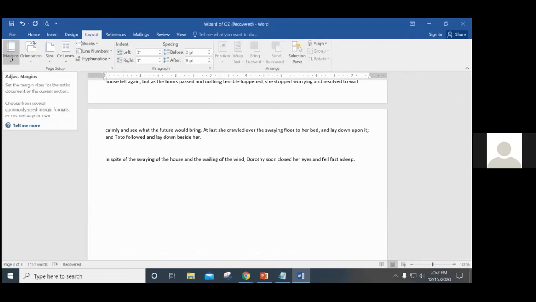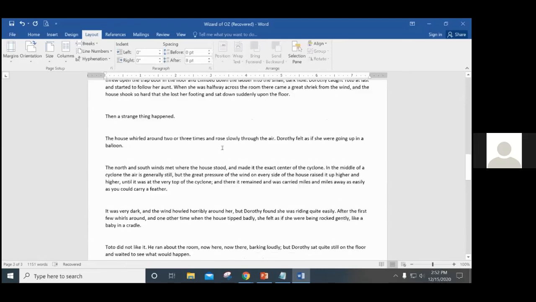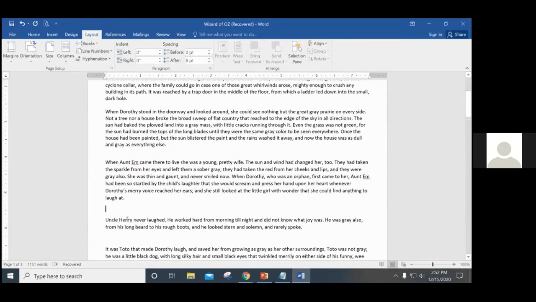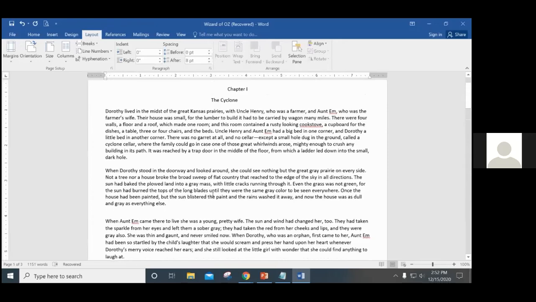I can adjust the margins. I can also do the things we talked about where I could change the spacing, and I could make it single spaced instead of double spaced. I could change how much space is between each paragraph. So there's lots of things you can do to edit your documents in those ways.